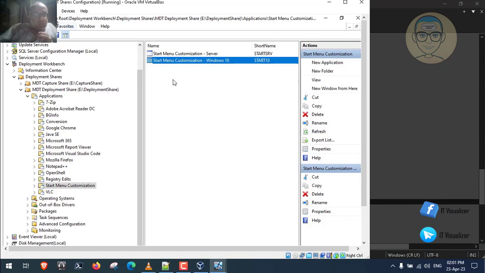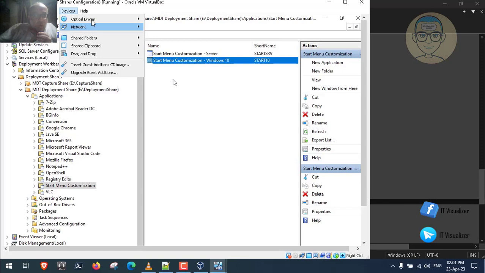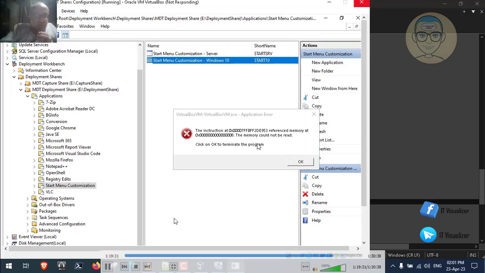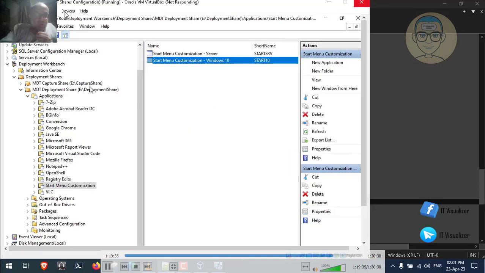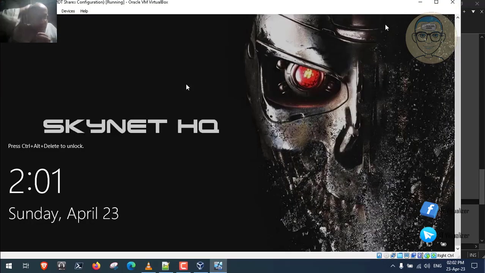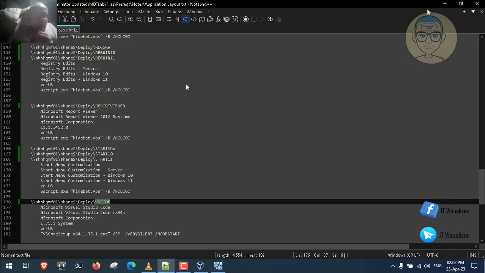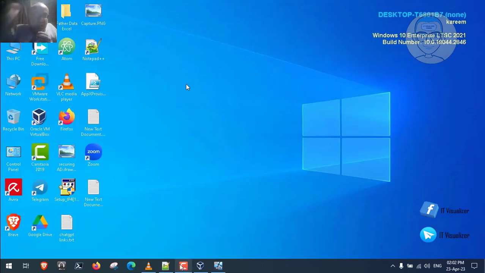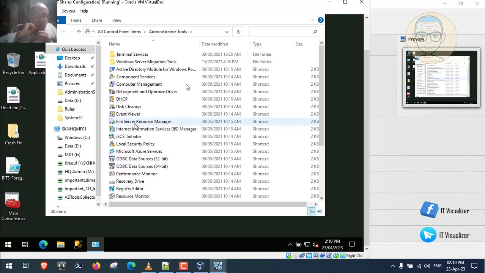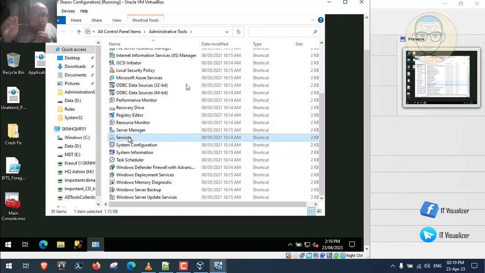Okay, so now what we need to do, the last step, is to import the operating system. So remember, here there is a problem. The VirtualBox has already crashed, so I need to restart the whole program again. So the last step, what we need to do, we need to import the operating systems in the capture share folder. So we can choose what Windows we need to install and what Windows we need to capture.